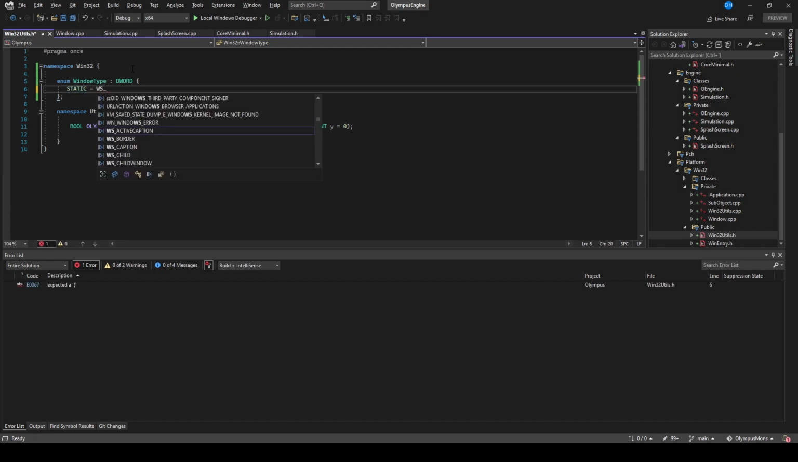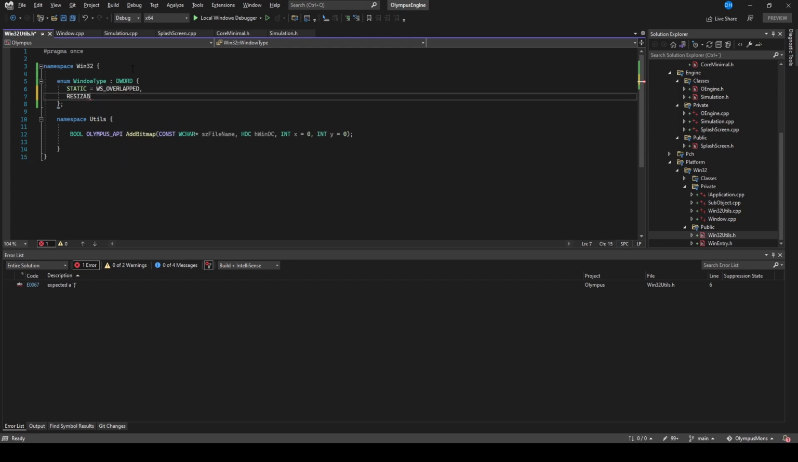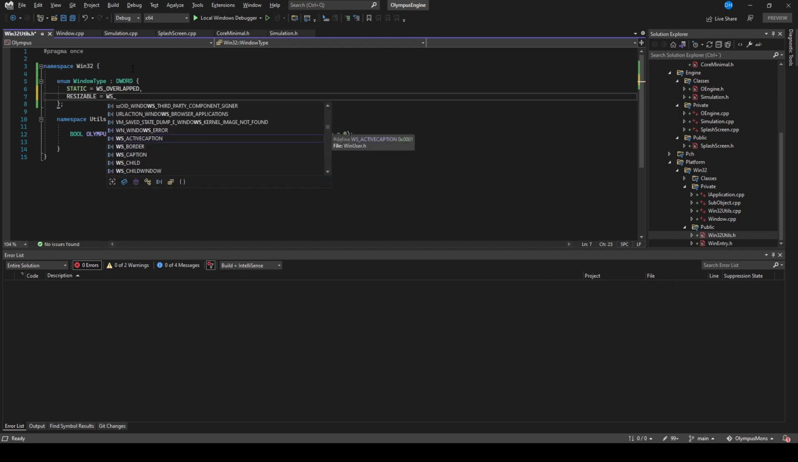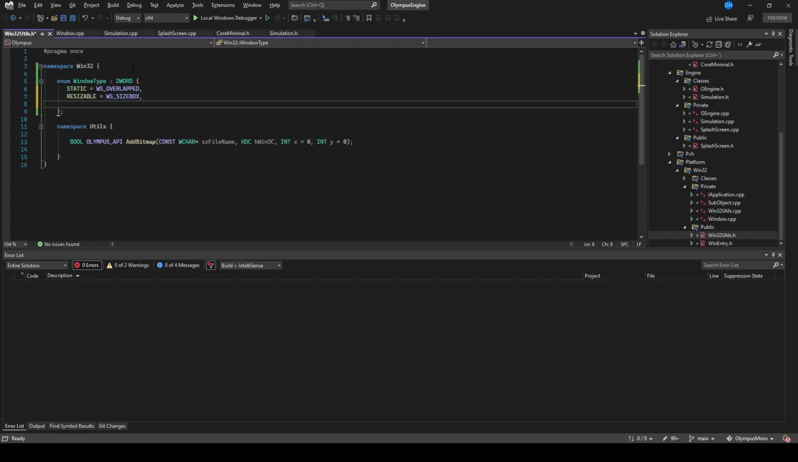our WS_OVERLAPPED. We want a resizable window, which is going to be equal to our WS_SIZEBOX, and we want a pop-up, which is going to be equal to our WS_POPUP. We don't have to create this in this format, but it just makes it a little bit easier to stay managed this way. We know exactly what we want and what ones we can use for our system. Let's just clean this up so it looks a little bit nicer.